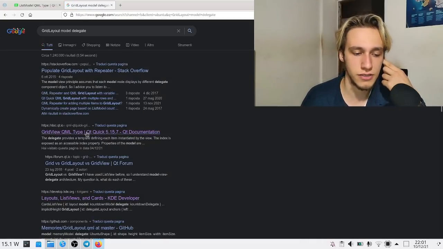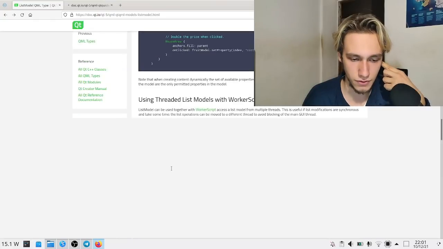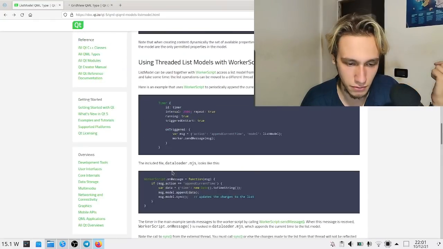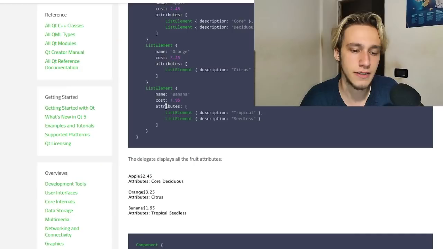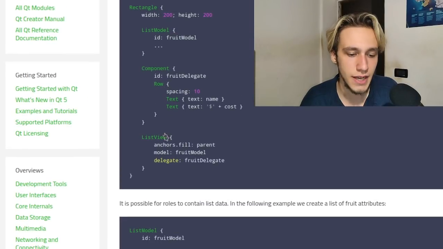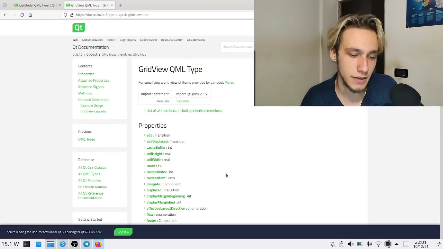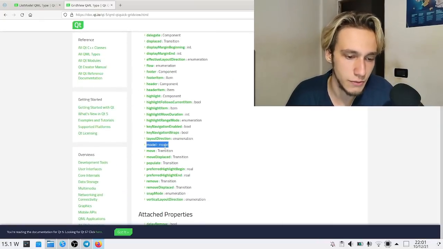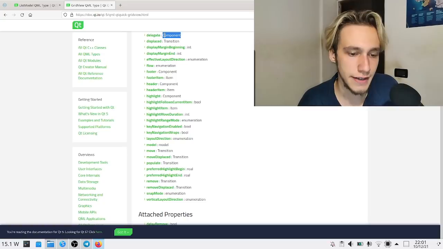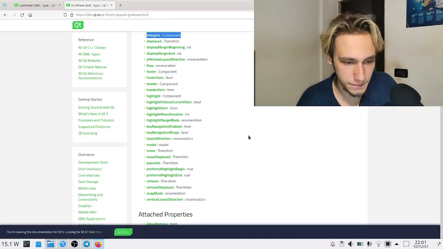Probably it will be just like a normal one. Where is it? The example from before, we see that we have this list view with these two properties. Probably it's the same here. Please tell me it's the same here. We have a model which contains the model and a delegate which contains a component. That's it. We've done it. It works.